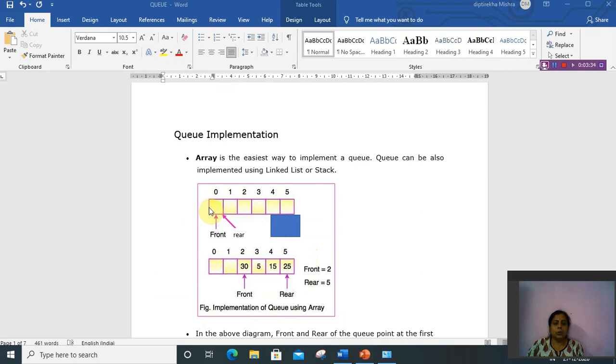So this is an array, and if we implement a queue through an array, the first time when the queue is empty, the first position is indicating front and rear. After inserting one element, the rear will be increased by 1, and this is the position where the next element can be inserted.